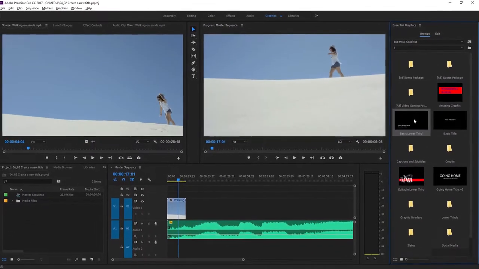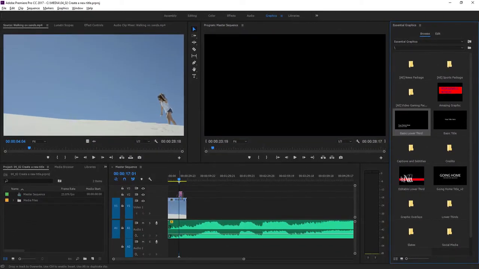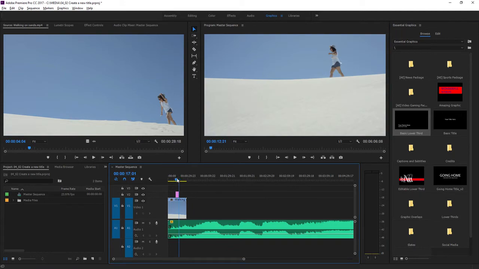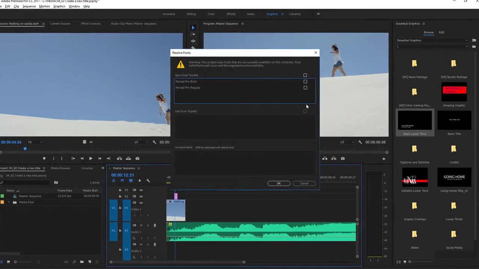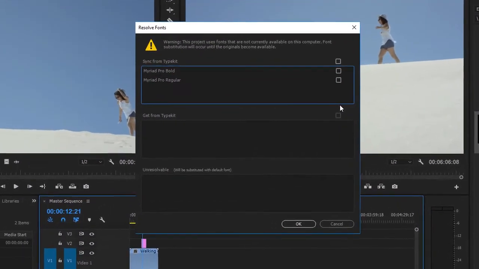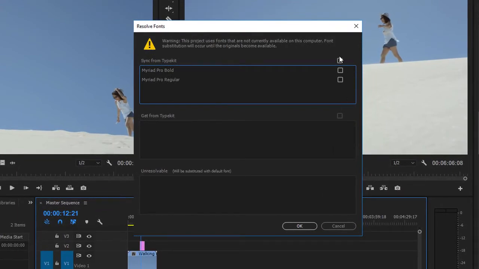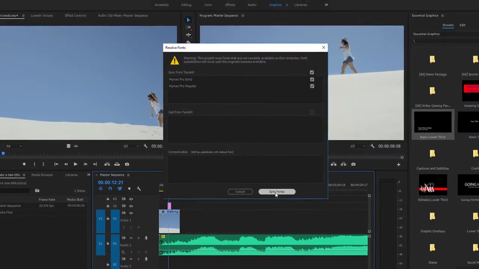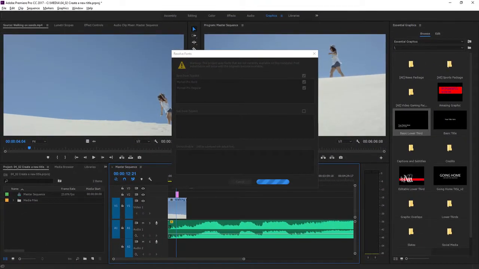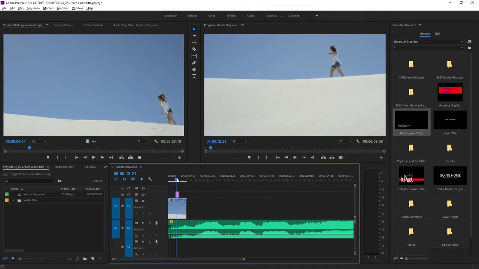I'm going to take this basic lower third, and I'm going to drag this on top of the clip we have in this sequence. If a dialog pops up advising you to use Typekit to install a missing font, just make sure you're online, put a check in the box to sync from Typekit, and click Sync Fonts. The font will be installed and you'll be ready to go. You'll need to close the project and open it again for the font to display correctly.